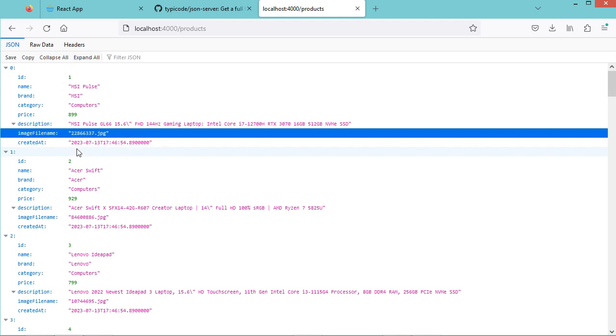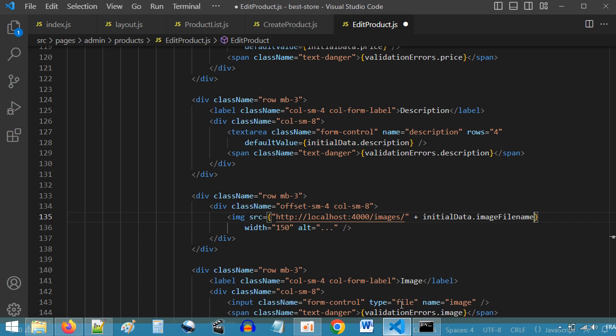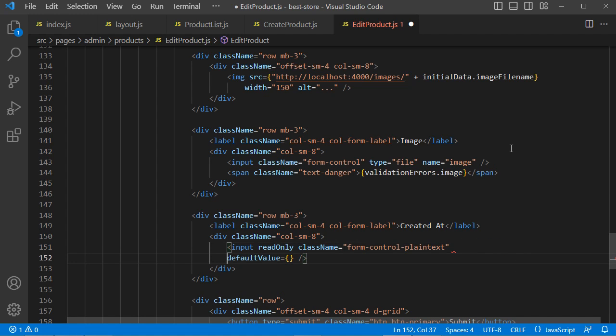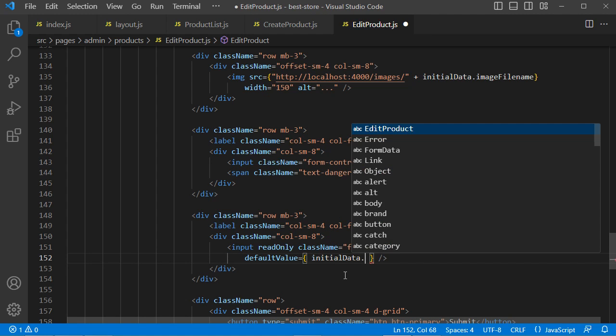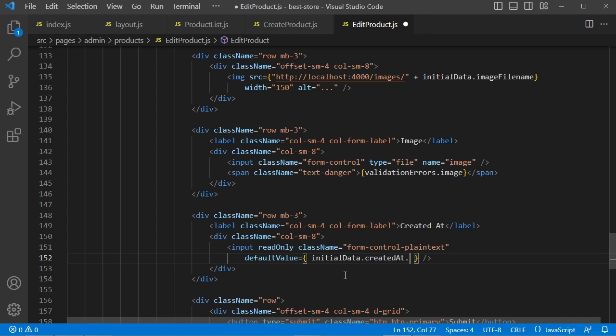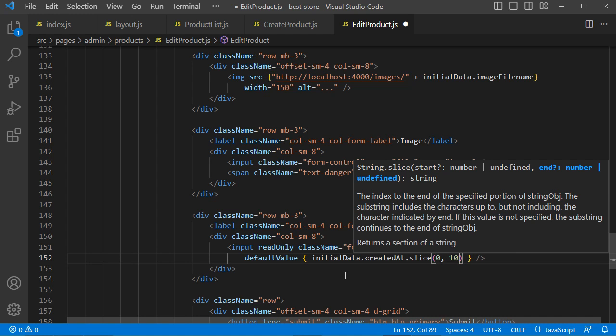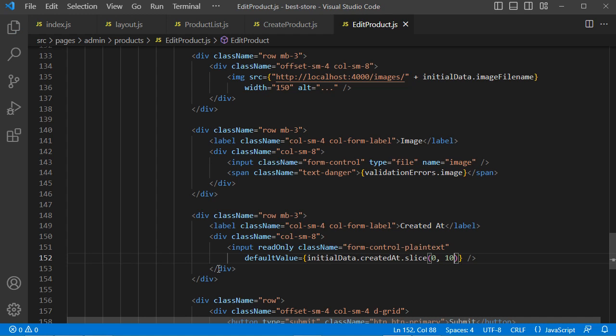Now let's display the date. We will display only the first 10 characters of the date. So we can delete this static value. Let's format this a little bit. And here let's write initialData.createdAt.slice. We will read starting from the first character and we will read 10 characters. Now let's save the file.